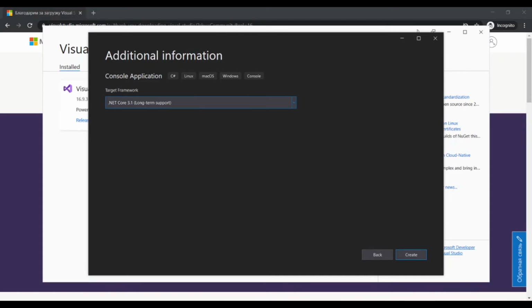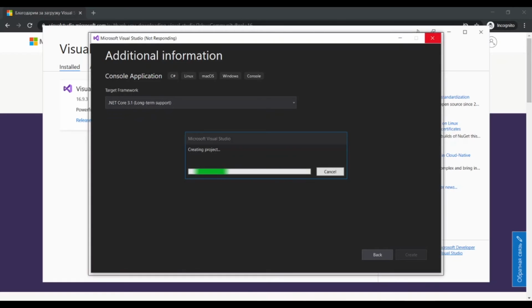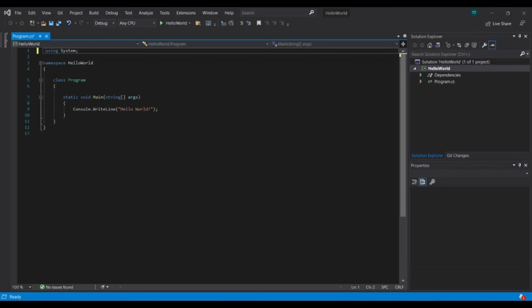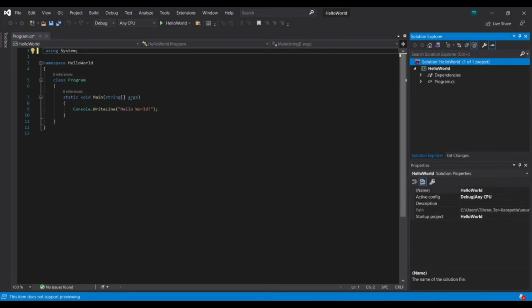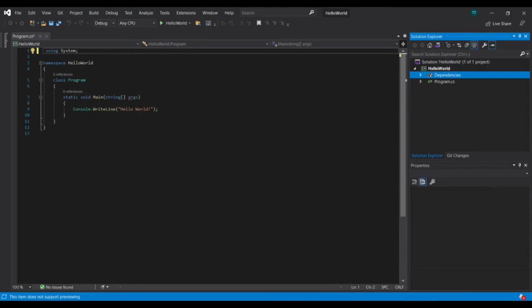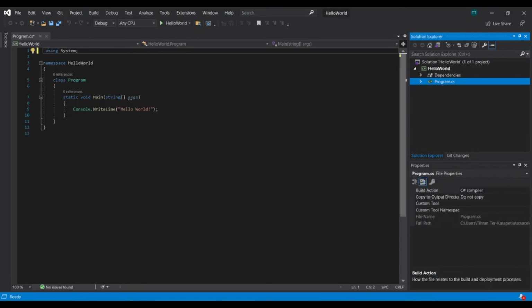I will keep it as it is and click on the Next button. Then I will select .NET Core 3.1 as a target .NET framework since it has long-term support from Microsoft and click on Create button. Then we should wait a bit until the default empty console application project is loaded. In the right corner of the created project, you can see Solution Explorer window. Here you can find all the dependencies, directories, and classes of your project and manage them in this convenient way.